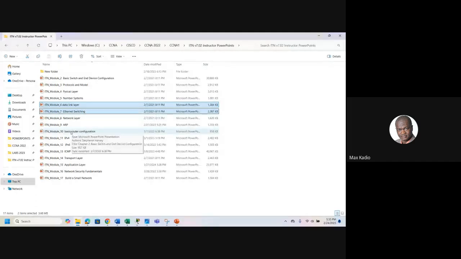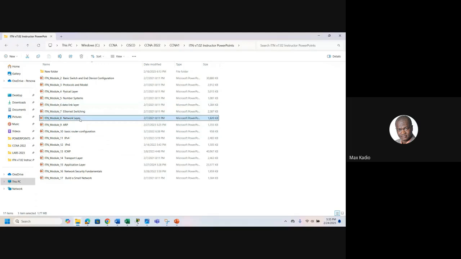On Wednesday, we'll do anything related to layer 3, the network layer. After that, the following week, we'll do a bit of ARP and how to configure a router. Then at a later stage, we'll do the transport layer, application, and so on. So let's start with the data link layer.